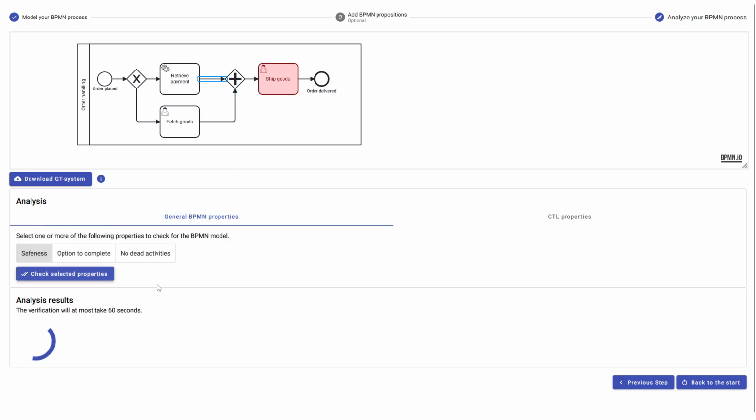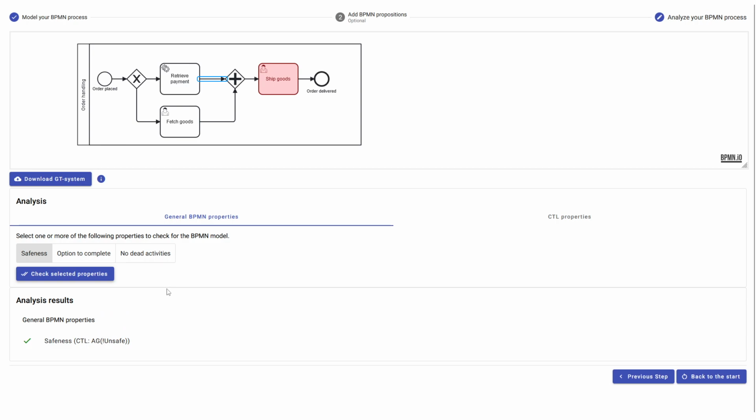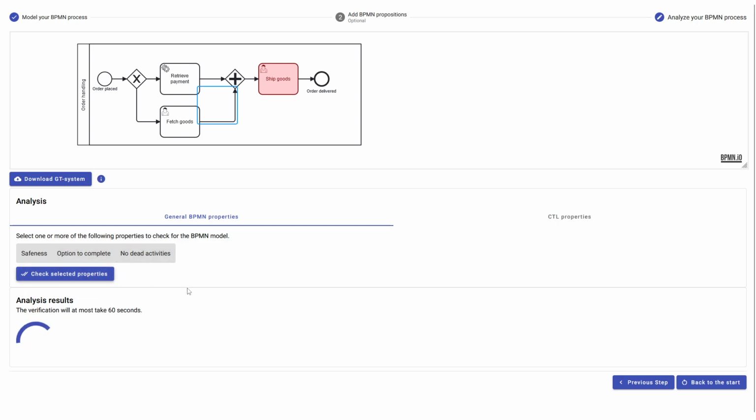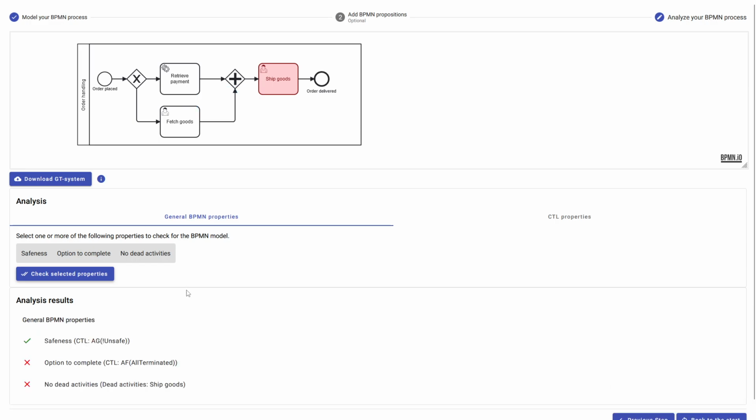And then we can also check the safeness property, which checks that there cannot be 2 tokens sitting at the same sequence flow at any point in time, and at least this one it holds. And then of course you can also check all the properties at the same time, and you get the same results here. So now something was wrong with our process.